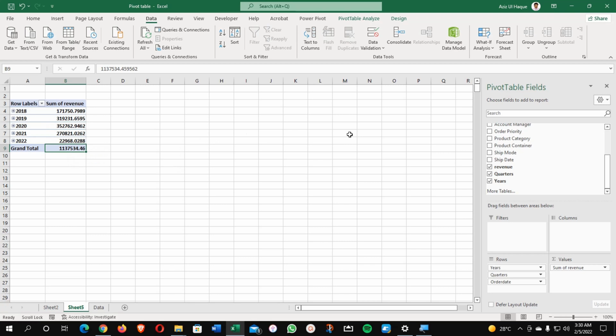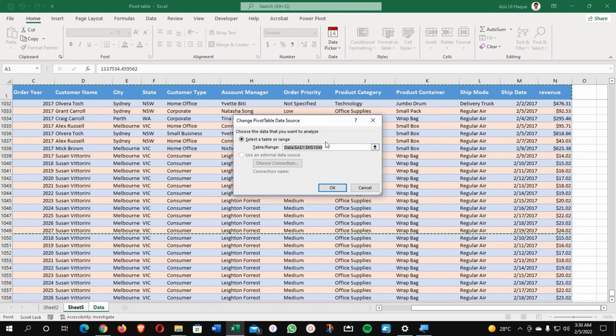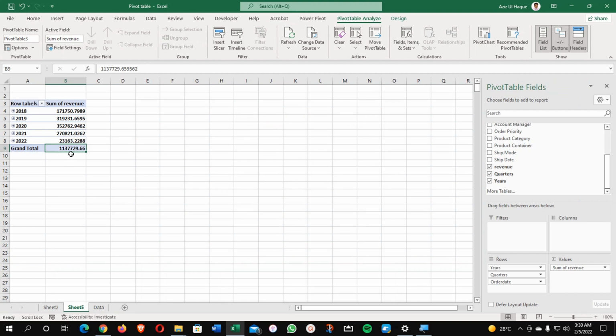Now if I'm going to change the data, I will go to pivot table analyze and change source. You can see it is selecting my data up till this 1049. Now I have my data up till 1059. So I'm going to update now and then the impact will come automatically here. Otherwise it will not. What is the second method to do this? I will tell you how to do this.